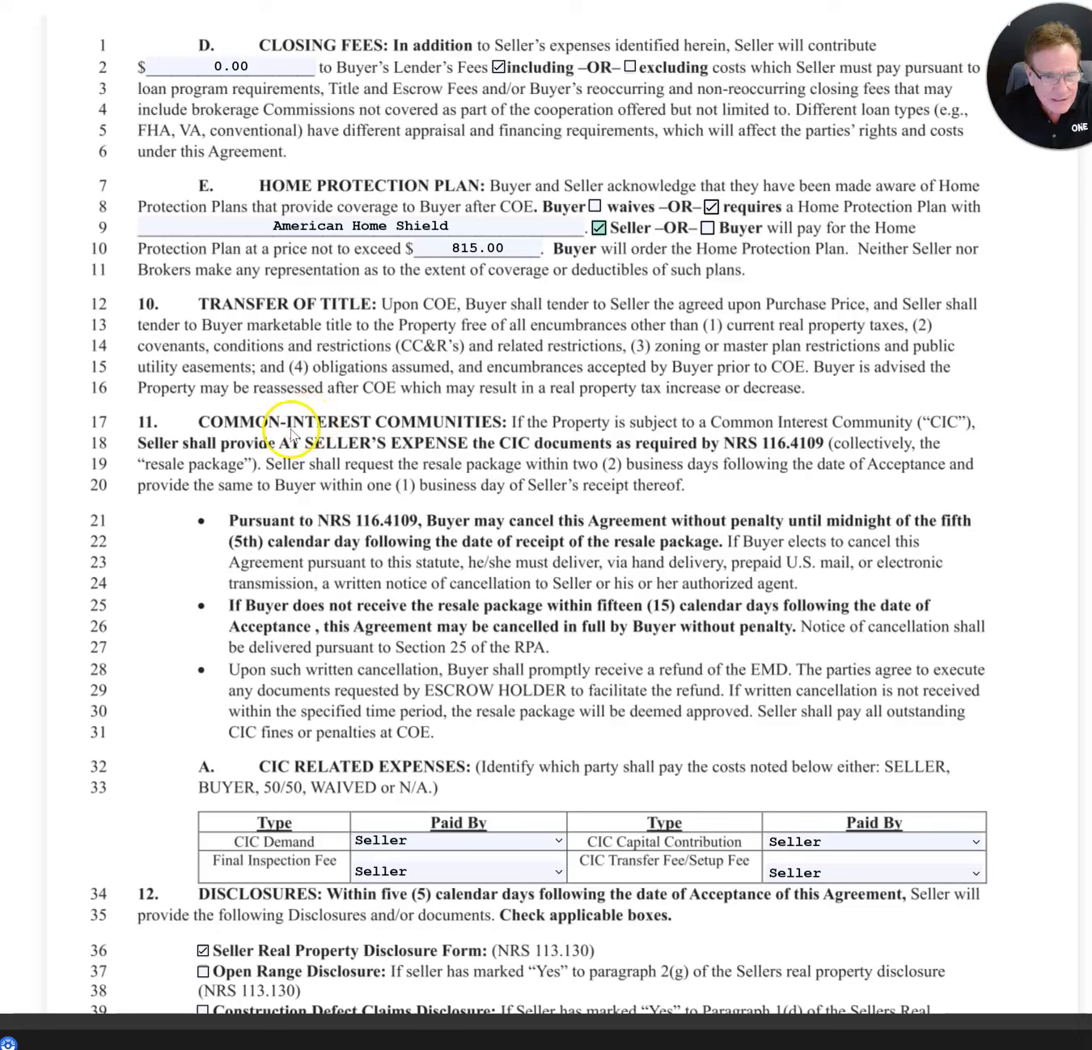Number 11, common interest communities. We call that HOAs. If the property is subject to a CIC, seller shall provide at seller's expense the CIC documents as required by NRS 116.4109, collectively the resale package. Seller shall request the resale package within 2 business days following acceptance and provide the same to the buyer within 1 business day of the seller's receipt thereof.